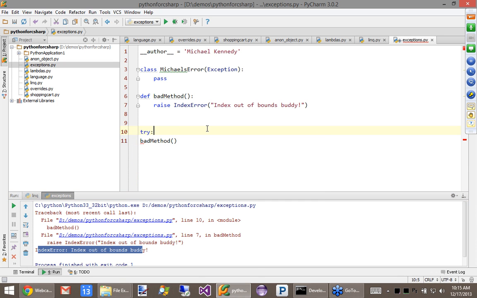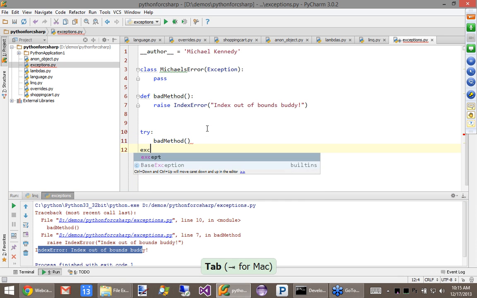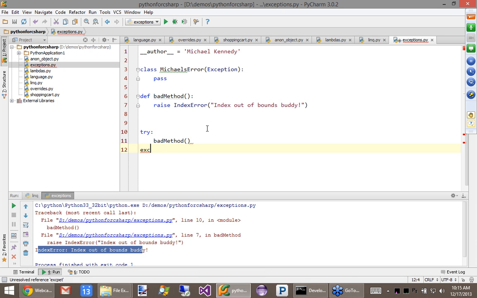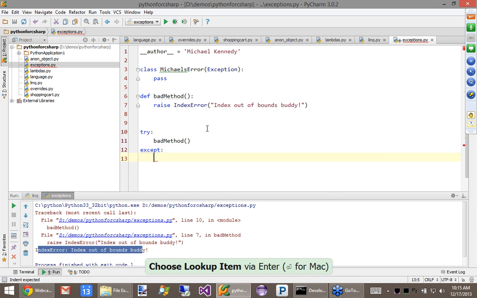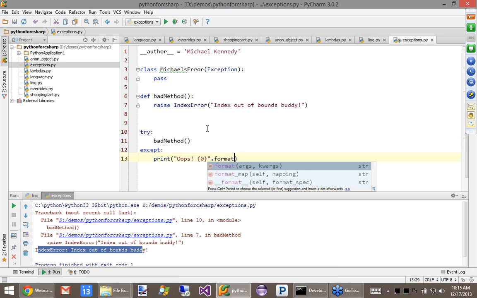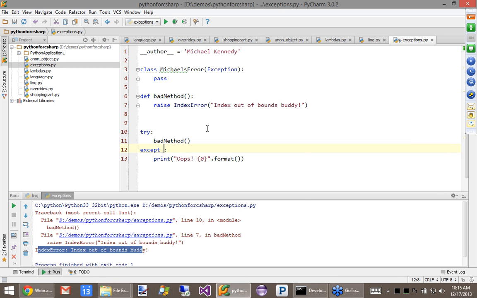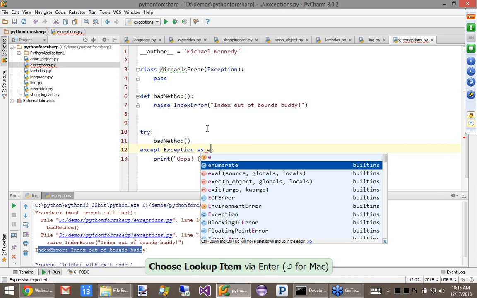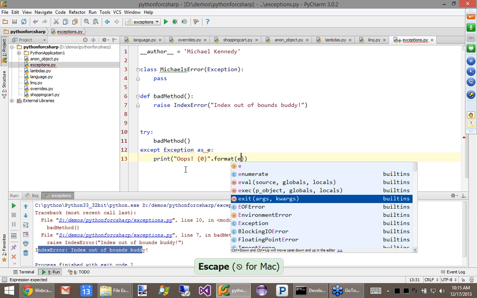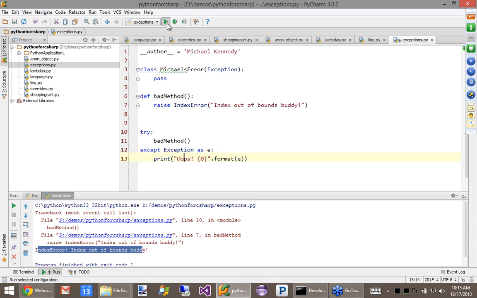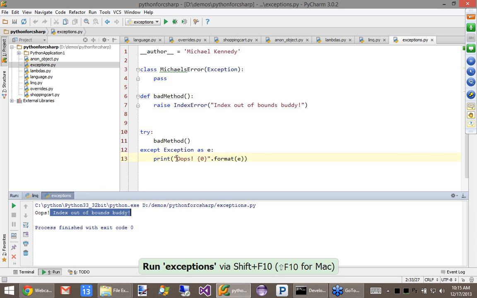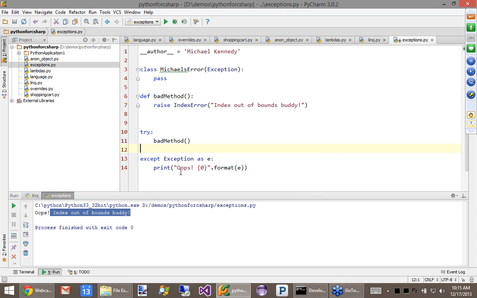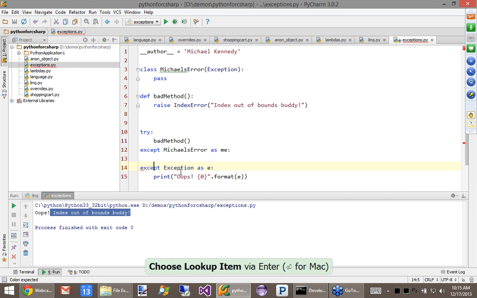So I could say try colon. Instead of catch, you say except. And say print, curly 0 format, and let's say exception as E, format E. Now if I run it, it says oops, index out of bounds. So very, very similar, and I could even do this. I could have multiple blocks like you would in .NET. Michael's error as ME. Oops.